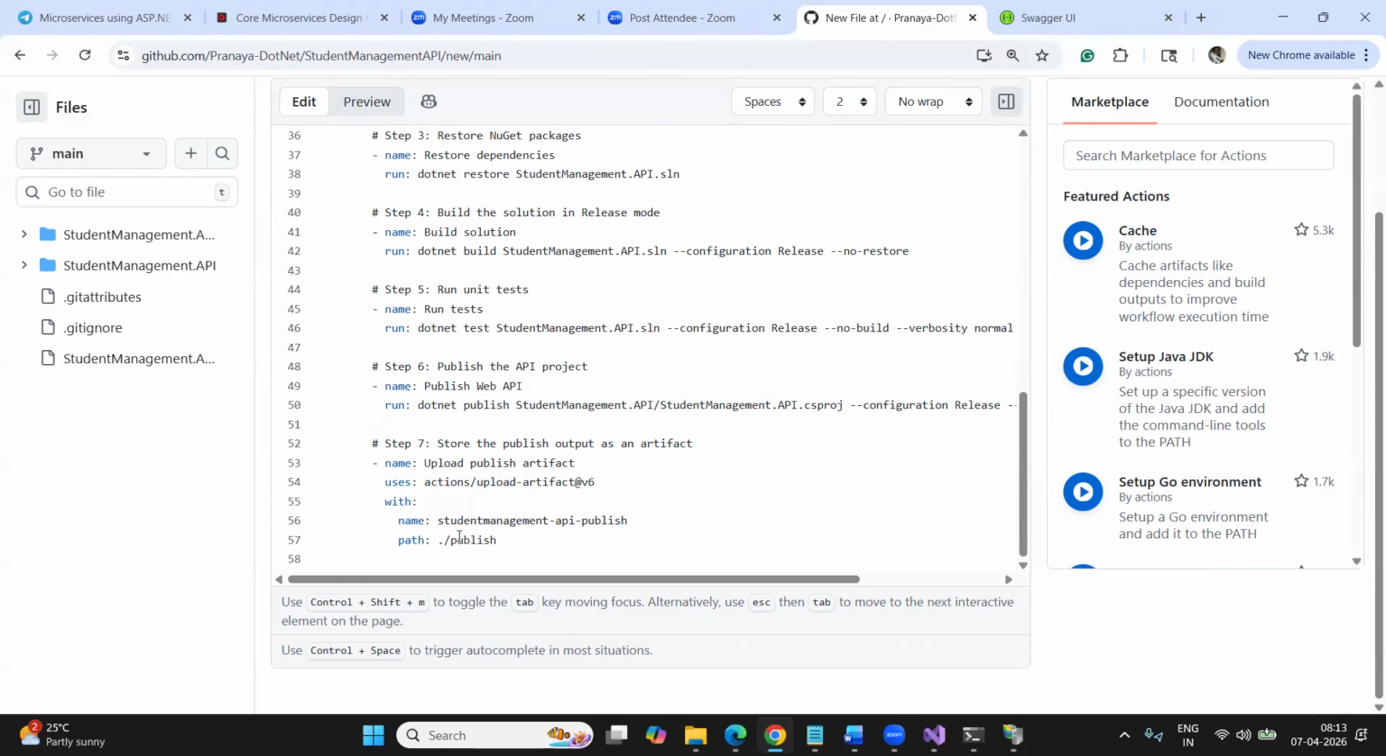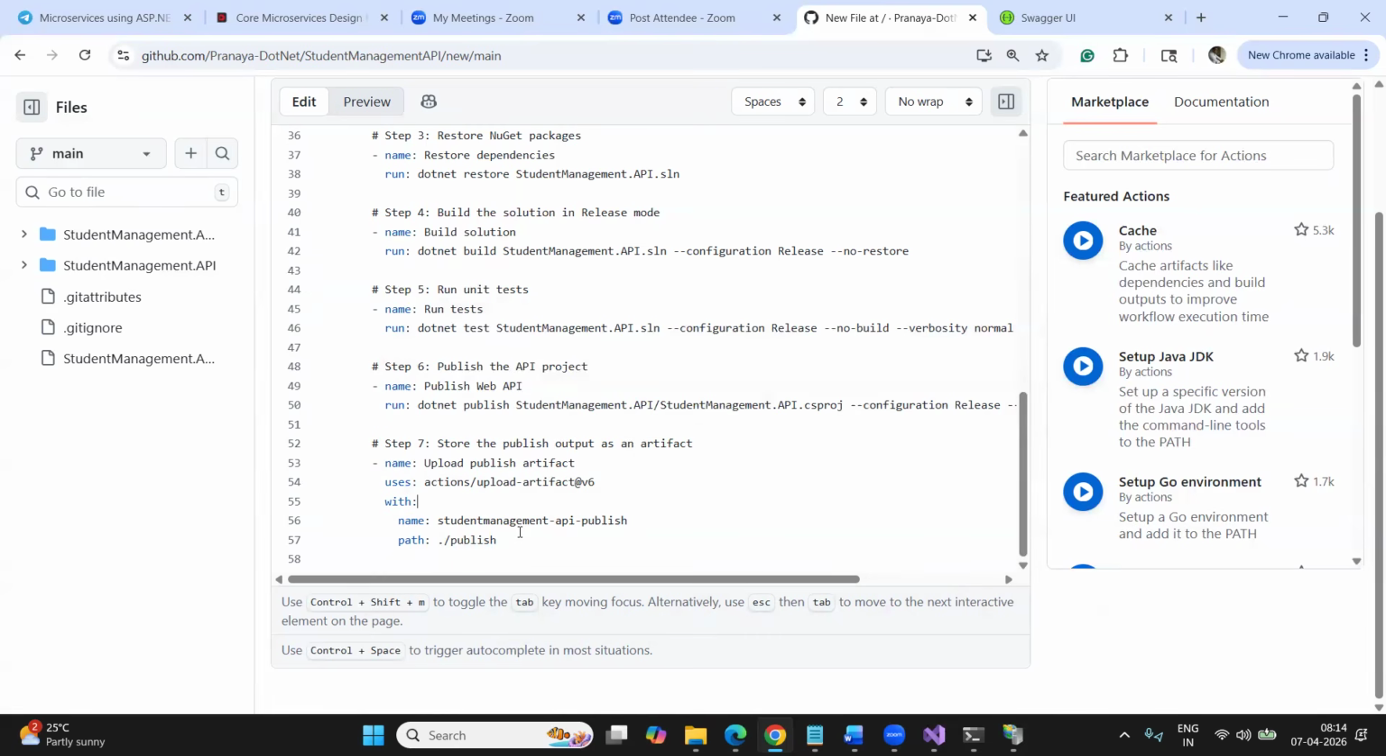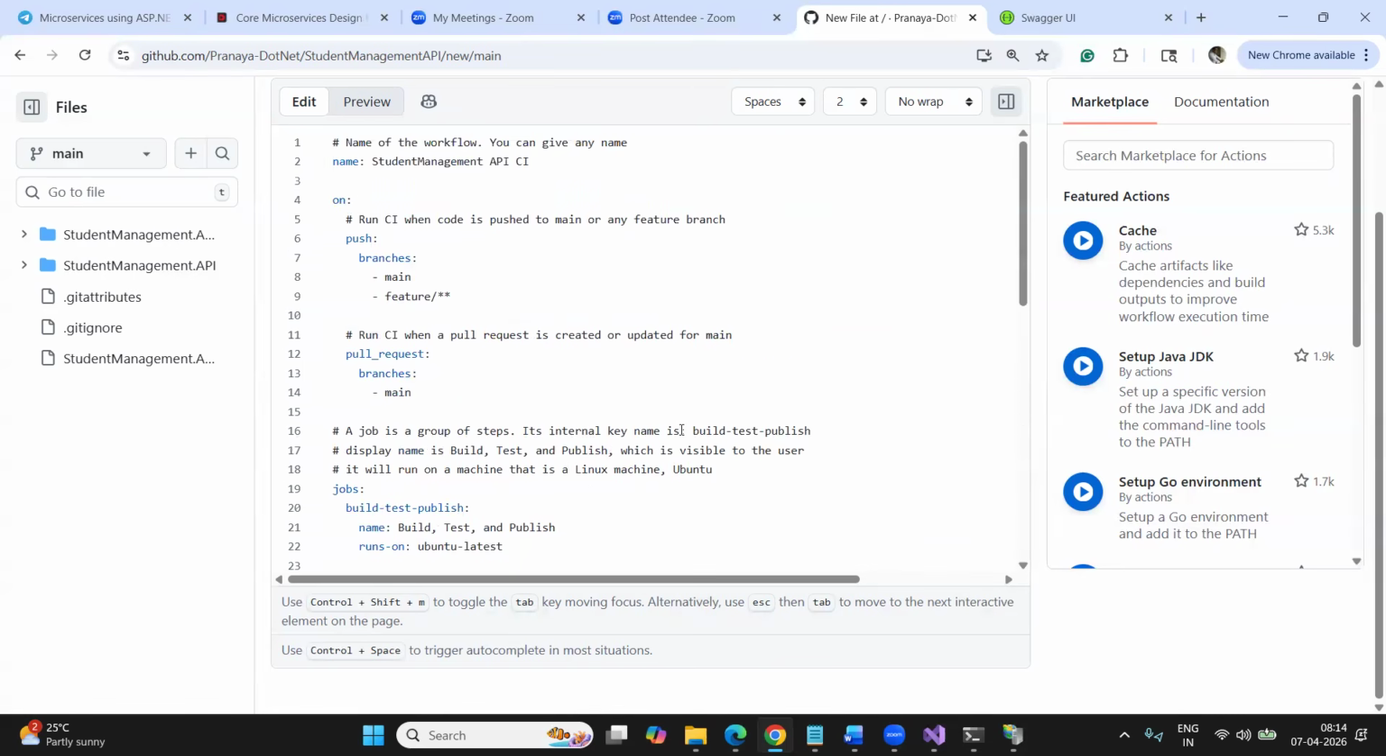So basically, I'm giving a name, and whatever published code was generated in the previous step, you can download that code from this published folder. So here it is generated, and here it provides that same code to be downloaded, so that you can download the code and check what published code is being generated. So these are the changes that you need to do.